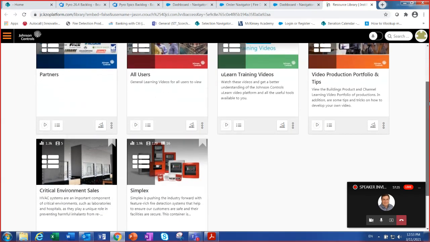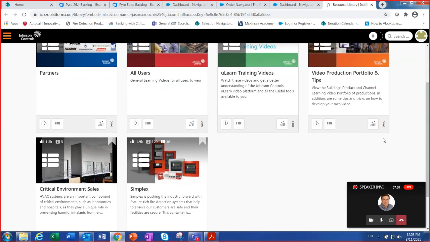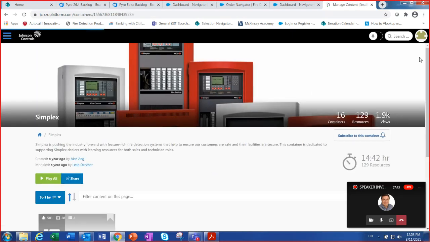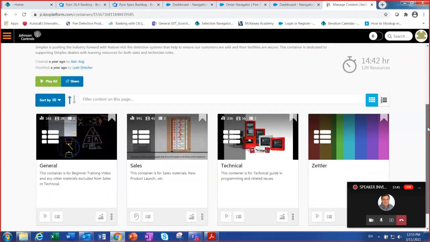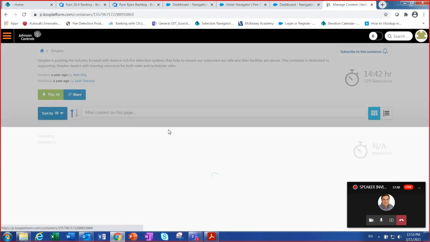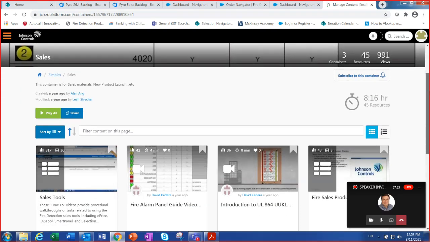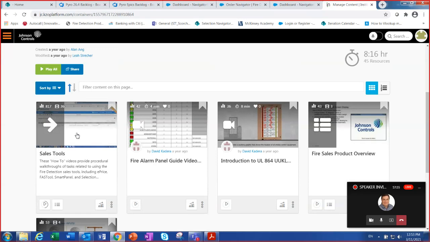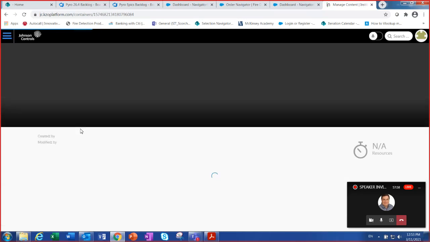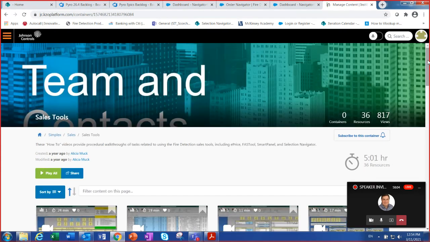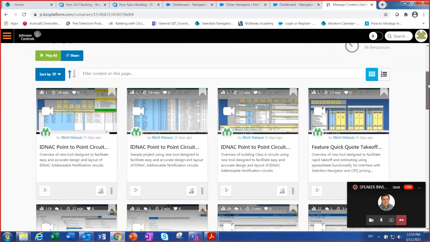So what I want to do is go into the Simplex tile here. And that'll take me down to some subcategories. And then I want to look at sales, and then specifically, I want to look at sales tools. And once you're in there, you'll see a whole host of videos. It's just loading up now. You'll see a number of videos, and we always put the latest ones at the top, right?